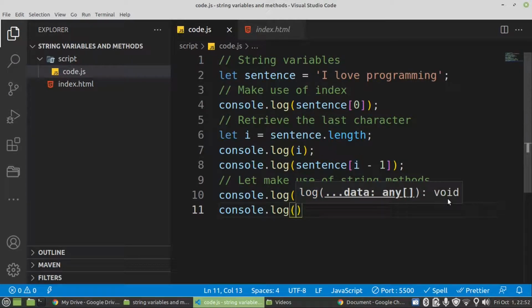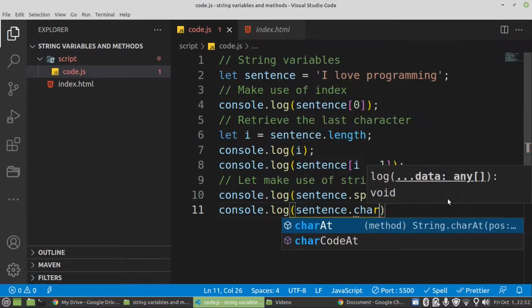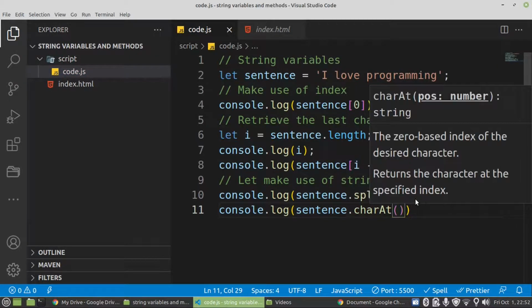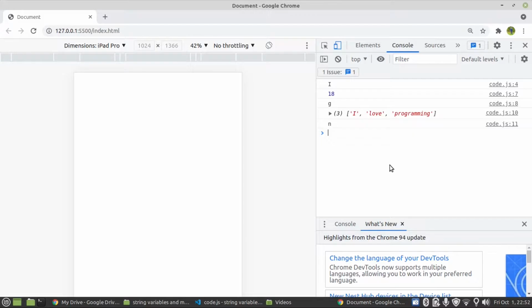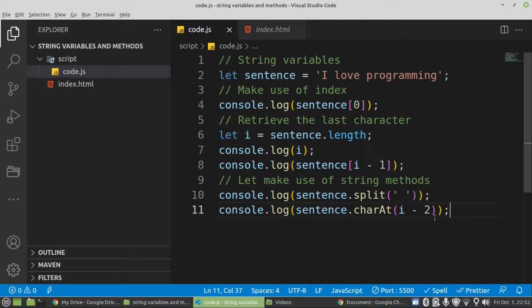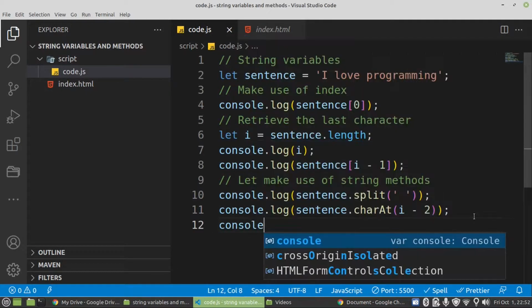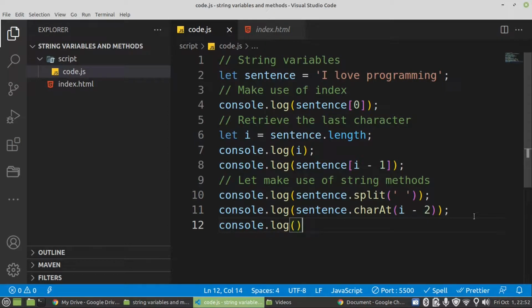Then let's have a look at charAt. charAt is just going to be the same thing as we did here with the square bracket. Then we can specify maybe I minus 2. So I want to retrieve the second to last character, which will be n. Alright. Okay, so let's see. console.log.